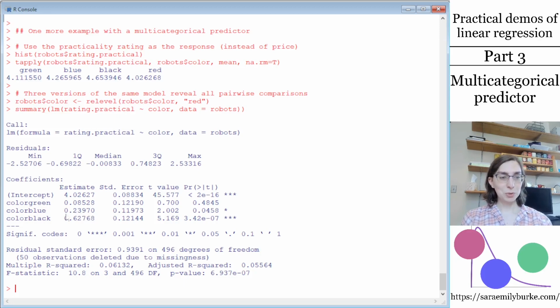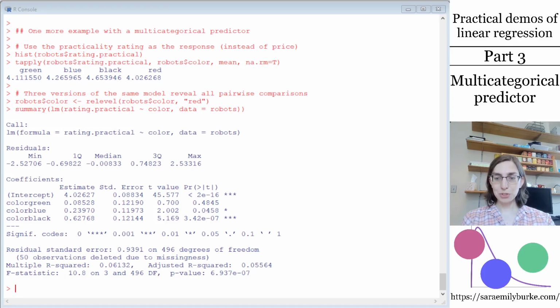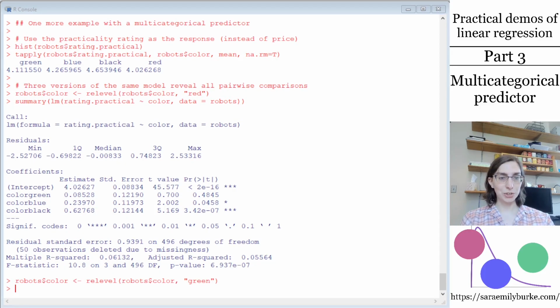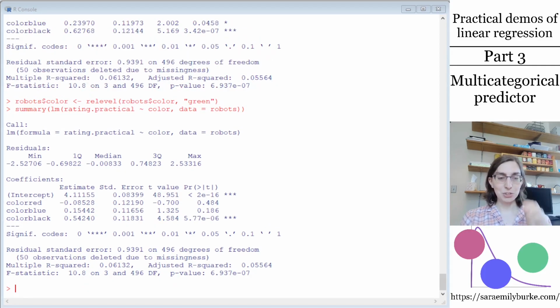The blue robots were perceived as almost a quarter of a scale point more practical than the red robots, and that discrepancy was just barely large enough to be statistically significant. And the black robots were perceived as 0.63 units more practical than the red robots, and that discrepancy was large enough to be statistically significant. All I'm going to do is change the reference category to green and show some additional comparisons.